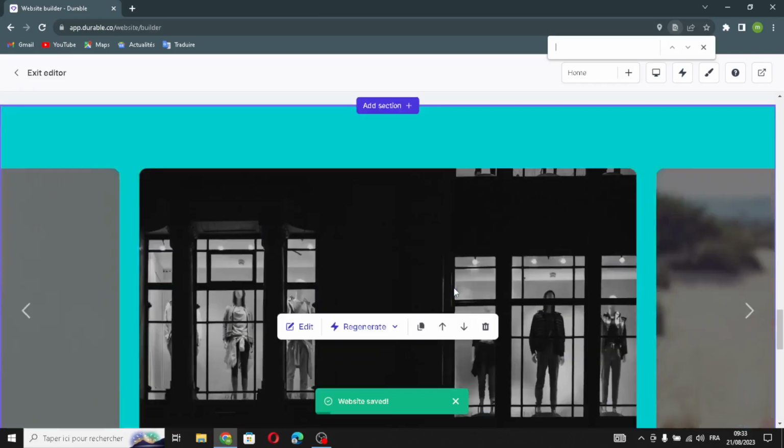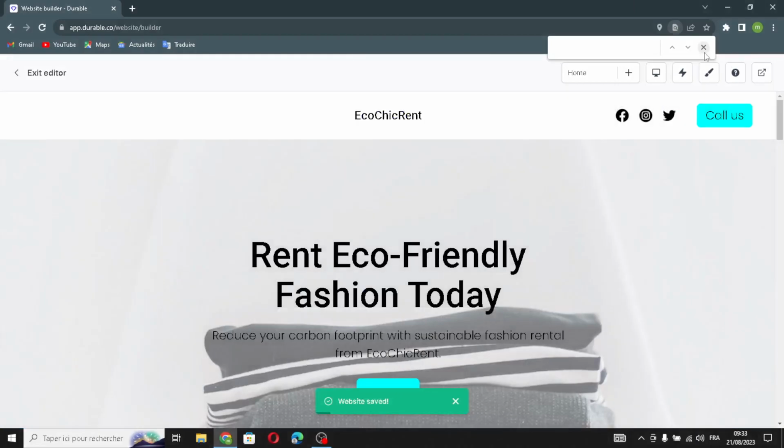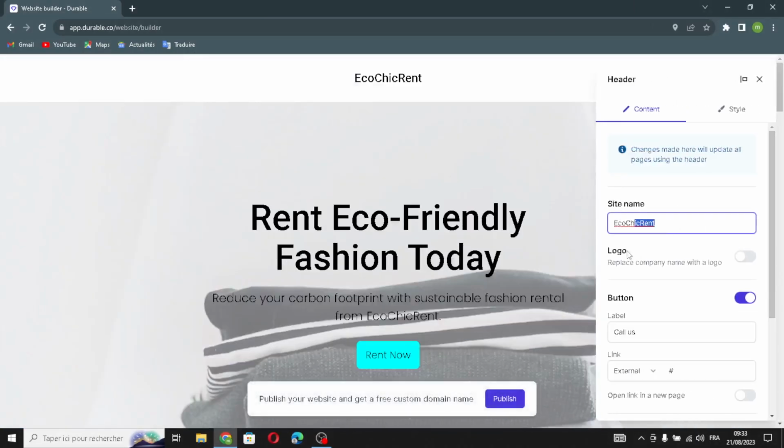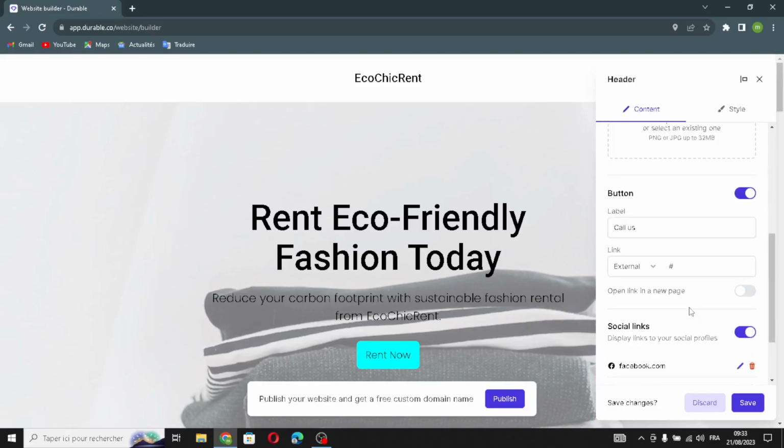Now let's go to the first section on the website, the header section. So here you can edit the header from here. If you want to change your site name, you can change it from here. You can also turn this on and upload the file. You can change the label or add a new label. You can add a link. Here if you want, turn this on and open link in a new page.